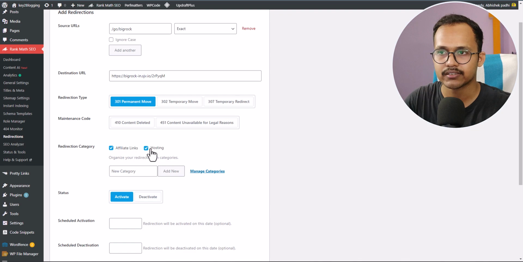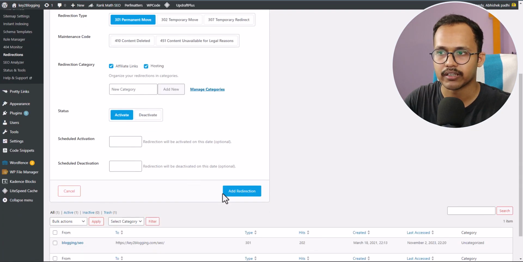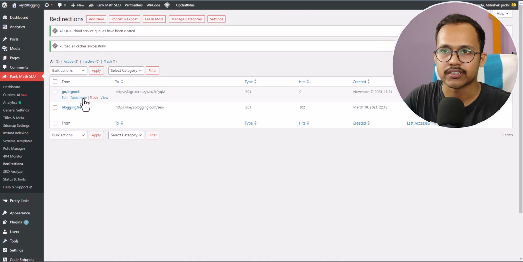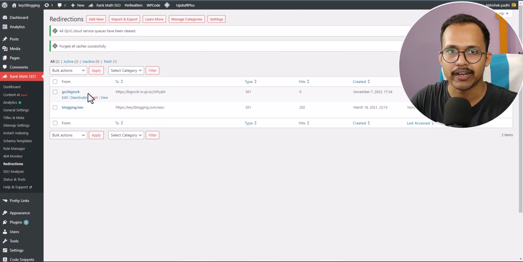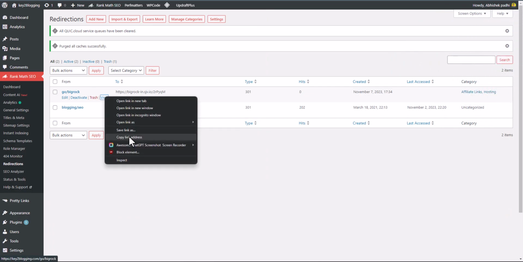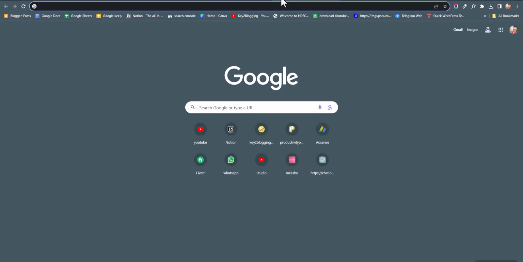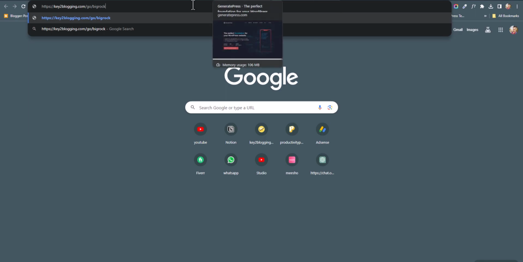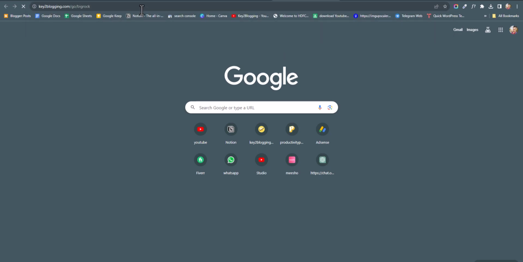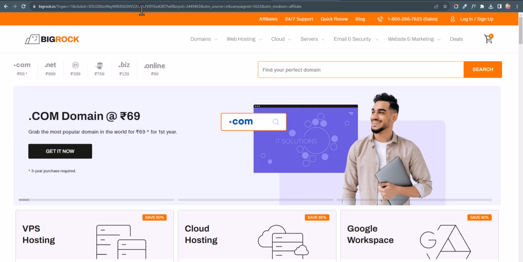As you can see, the hosting category is added, and I will click on add redirection here, and as you can see, Go BigRock is now added. Let me copy the URL from here, and I will paste the URL like this. As you can see, this is my cloaked affiliate link, and when you enter this URL, it will automatically redirect to my affiliate link of BigRock. In this way you can manage your affiliate links within the RankMath SEO plugin. You don't have to use separate plugins like Pretty Links on your WordPress website.